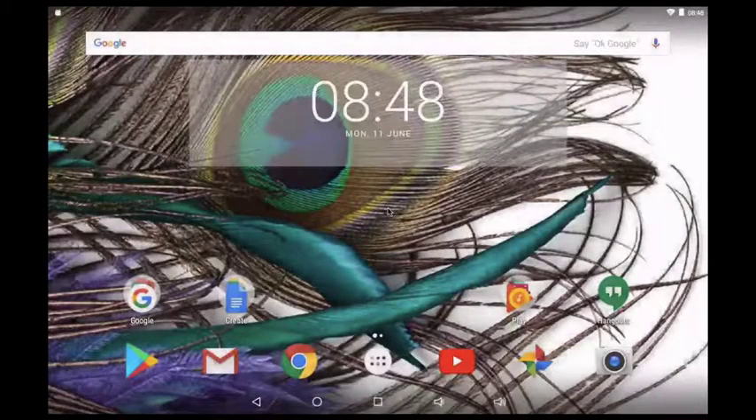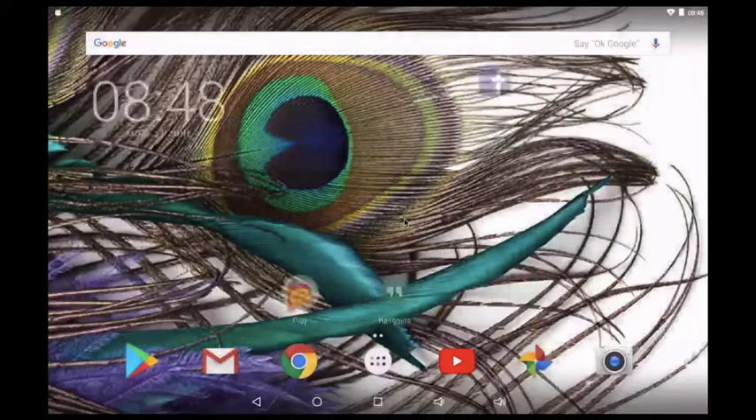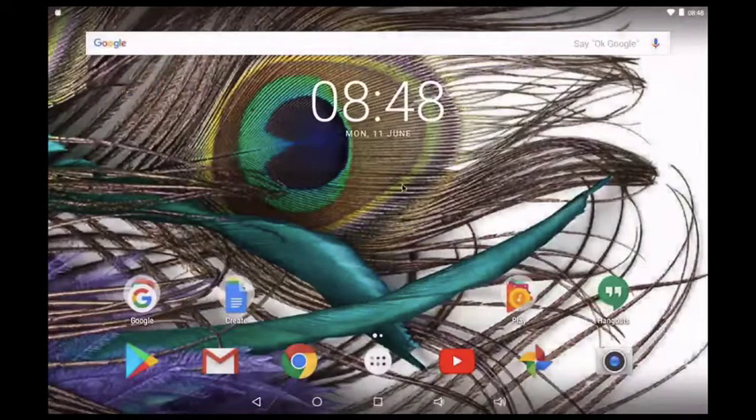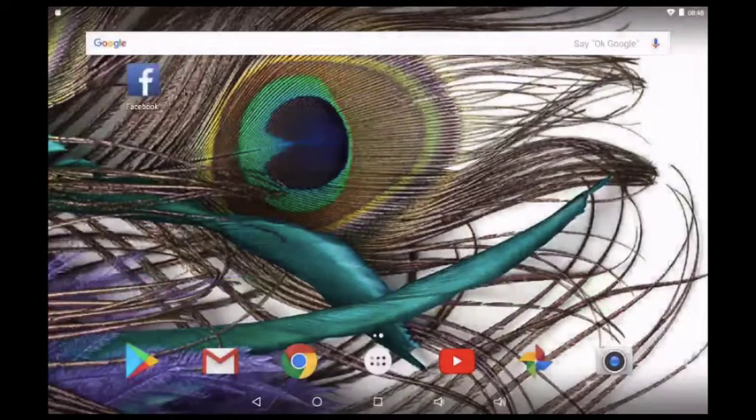The bottom row of icons is known as the favorites bar. These particular apps along the bottom here will always remain the same, irrespective of what page we happen to be on. So this is our main page of apps, and as we move to our secondary page of apps, you'll see that all of the apps within the favorites bar remain the same.